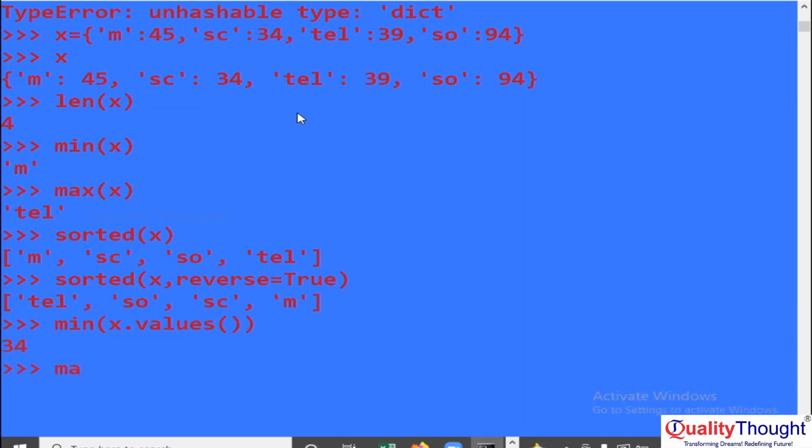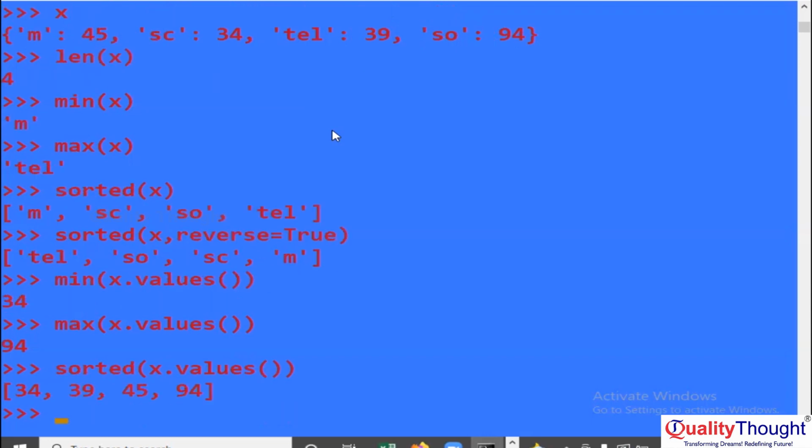34. Max of x dot values. What is the maximum value? Which one? 94. Now sorted of x dot values. Now we can return the values in sorting order. First one 34, 39, 45, 94. Sorted of x dot values, comma reverse equal to true.